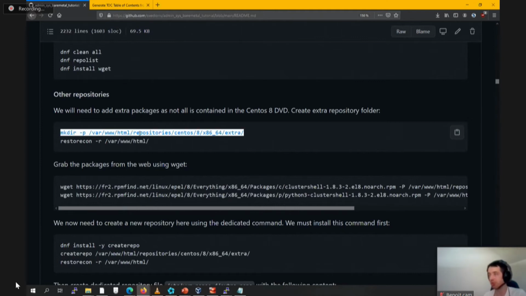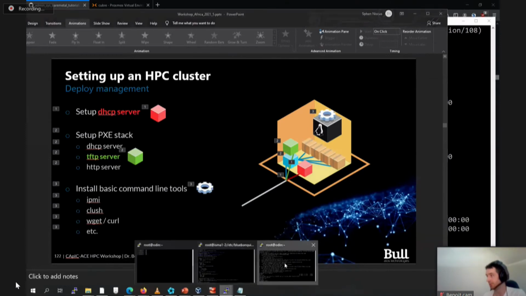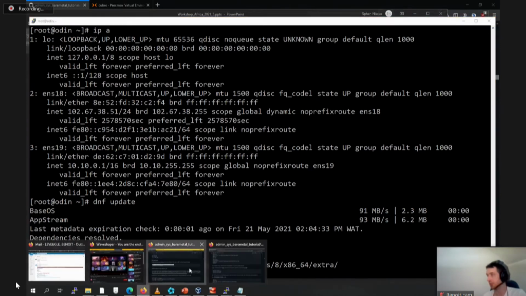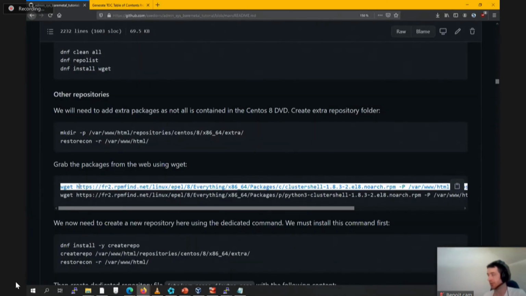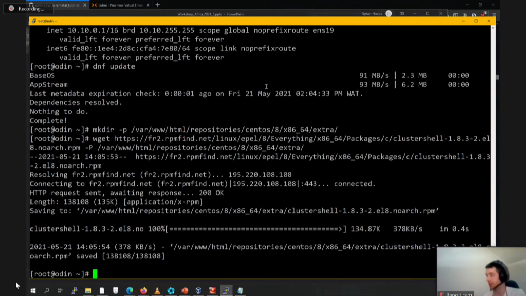So we are going to create our own repository this time. Okay, we are not using the repository from the ISO. We will create our own repository. So let's create the folder. Okay, and let's download. I don't know if I have access to the web. Yes, I have. Okay. So right now I used wget, and I downloaded an RPM package from EPEL.